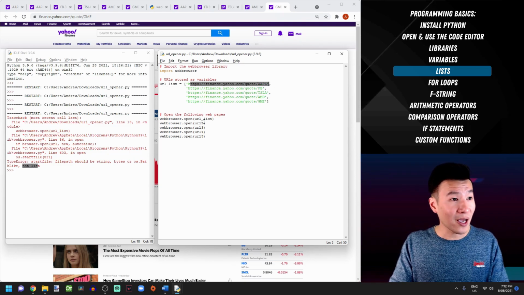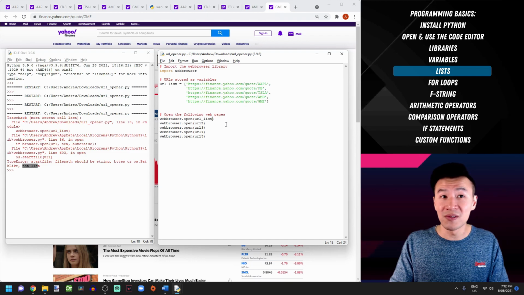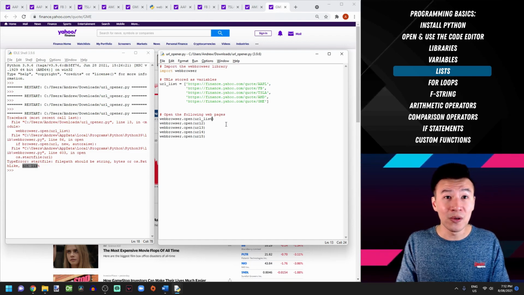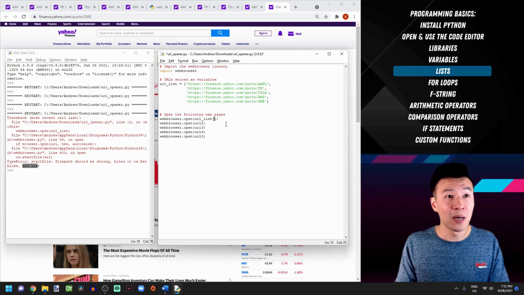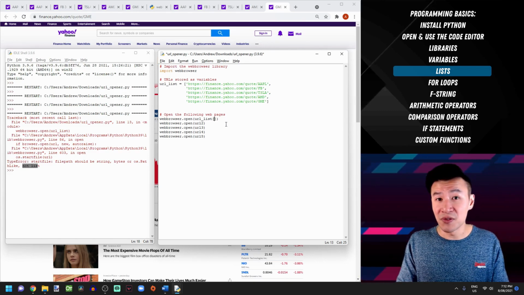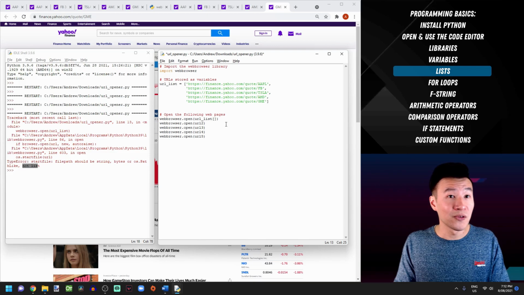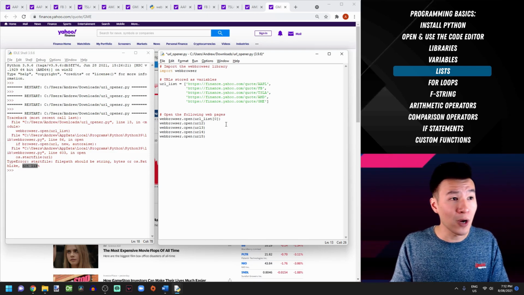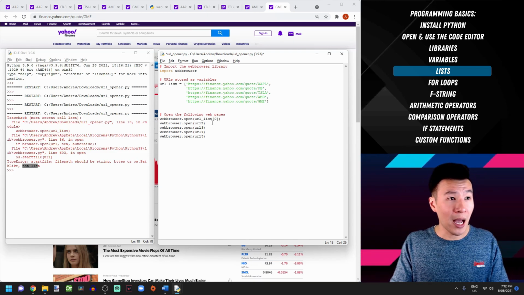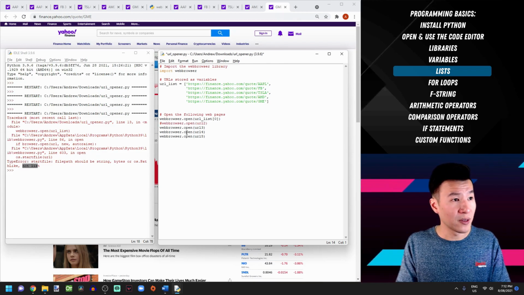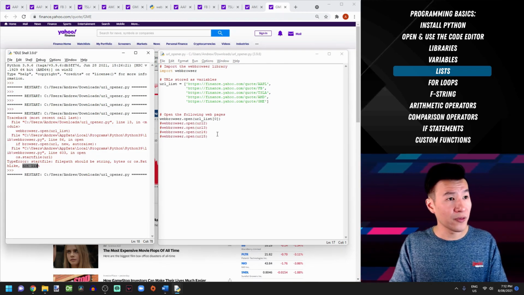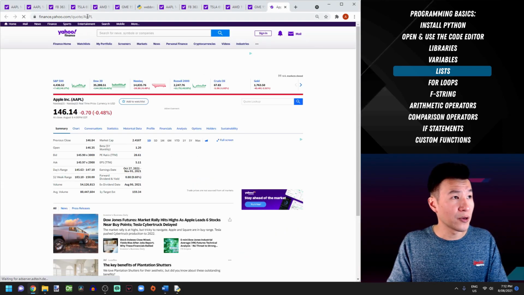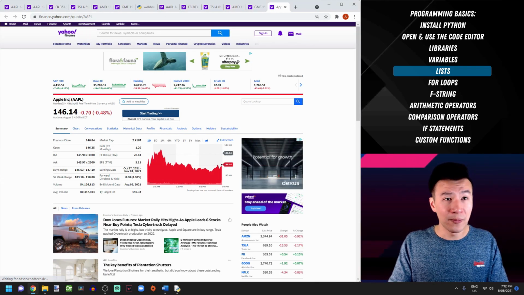So if we want to access each individual item inside the list, all we have to do is add these square brackets followed by the item number. Item numbers start at 0 or index 0. So if we put a 0 in here and we run it, we should get back Apple. And we'll just comment these 4 lines underneath. We'll save and run that. And there you go, we've got the Apple website.